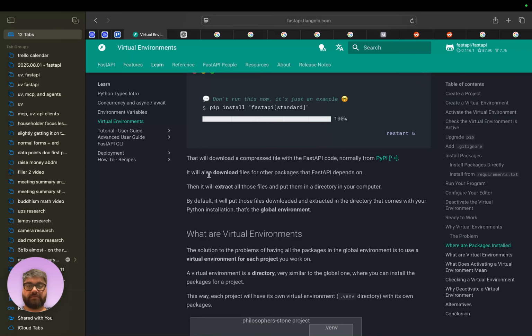So pip downloads the files, tries to hold those files and put them in a directory. By default, it puts those files down and extracts them in the directory that comes with your Python installation. That's the global environment. Yep.